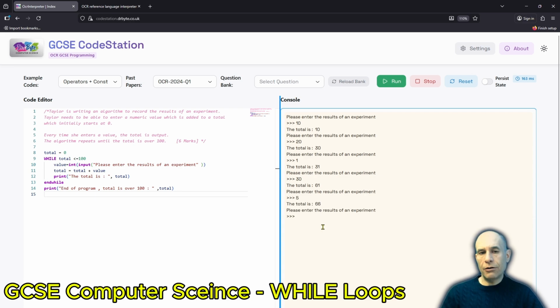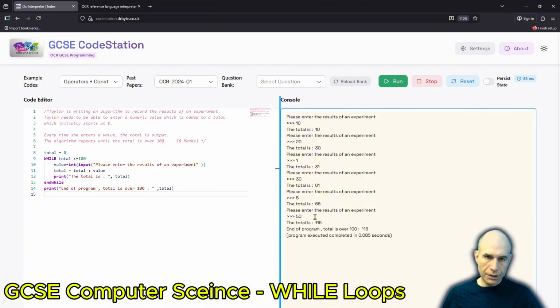Now in this case, I want to exit from the loop. So I enter a number which makes the total over 100. I enter 50. Now it says total is 116. End of program, total is over 100, 116. So this is working exactly as we expected.